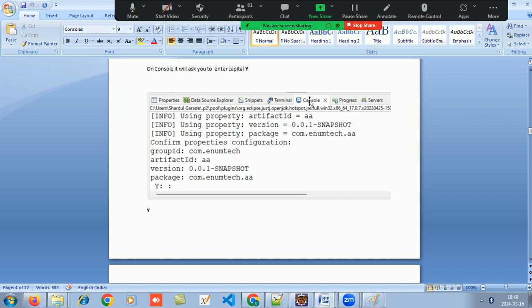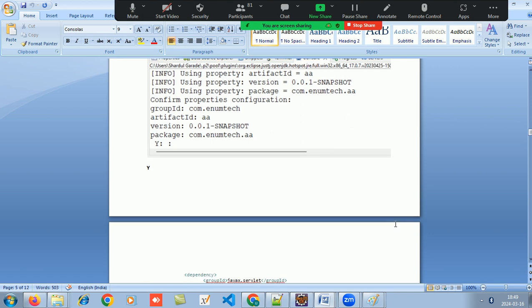If it gets stuck, if it's taking too long to create your Maven project, go to the console and scroll down. Maybe it is asking you to enter a character Y. So enter the character Y, hit enter, and it will resume your project creation. So let's try to do it now.